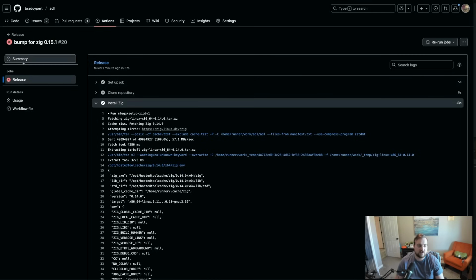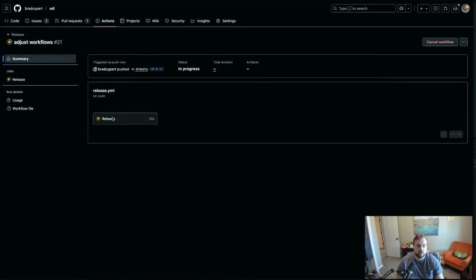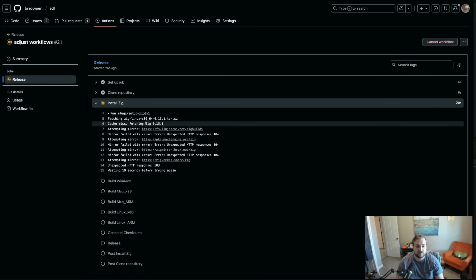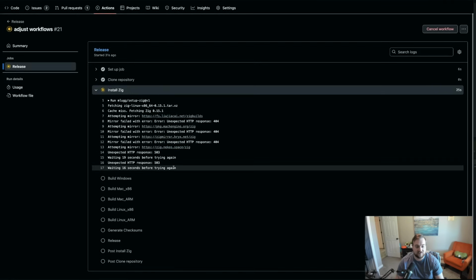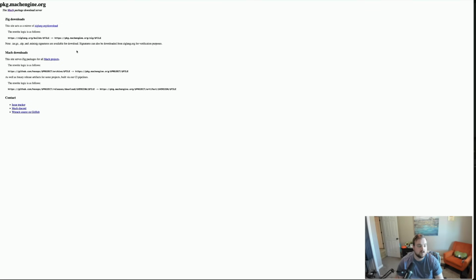So that previous release failed. This one hopefully shouldn't fail and should actually be running now that we're pulling Zig 0.15.1. So yeah, that's fetching it. It looks like all the mirrors are failing, so maybe that's something else we'll have to look into. I actually haven't looked at any of these mirrors before, so I'm very curious. So that's for all of mock.